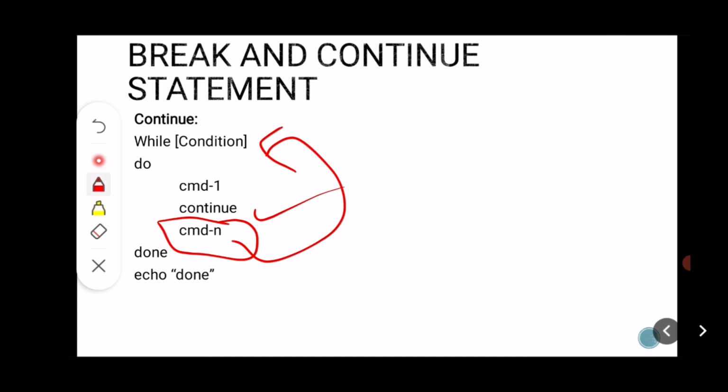So these are the various looping statements, then operators and different types of statements: conditional statement, if statement, if else statement, nested if else, if else if ladder, etc.